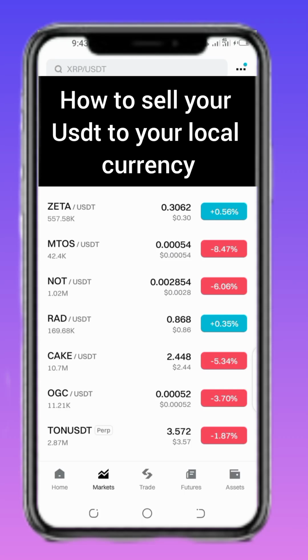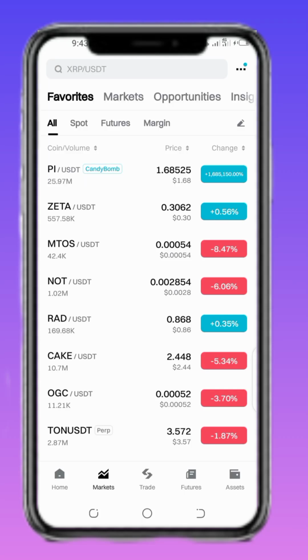In today's video, I'll be showing you how to withdraw your USDT using Bitget into your local currency, into your bank account. So that's what I'll be showing you in this video. Make sure you watch this video to the end so that you don't make any mistake.